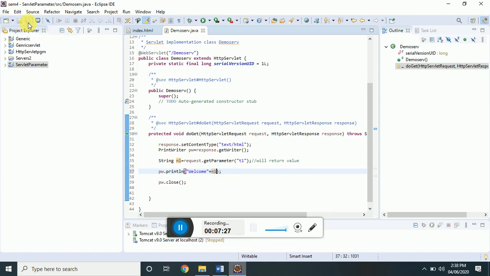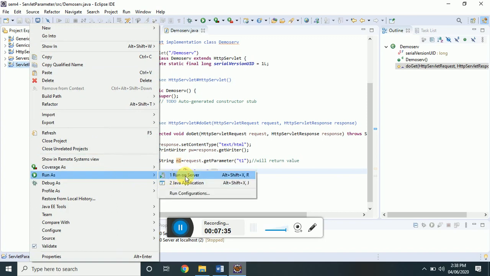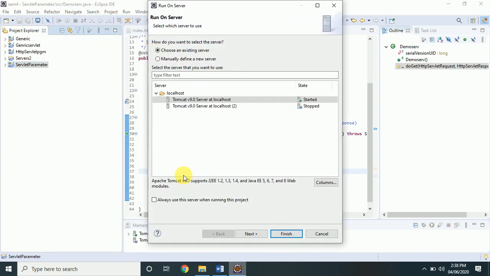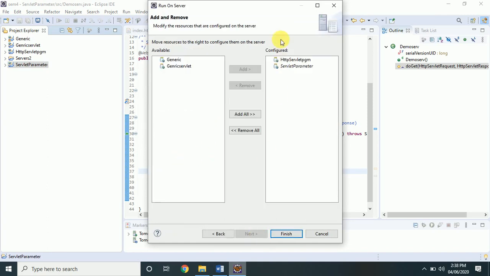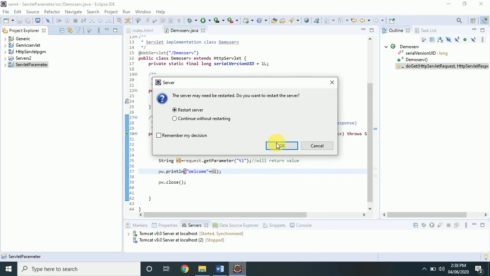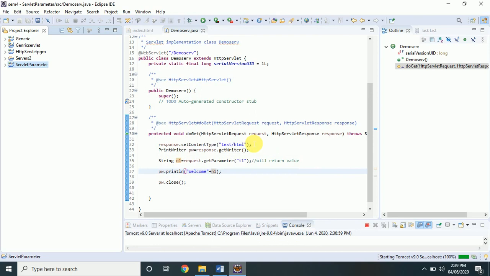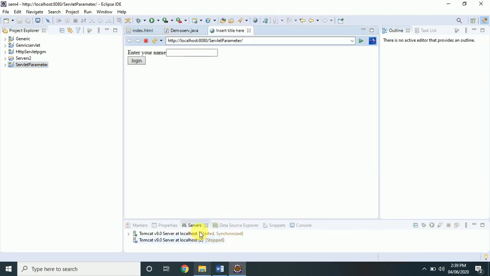I'll do Save All. Then I'll right click on the servlet parameter, Run As, Run on Server. Select that. Select the Tomcat server. Now I want to run servlet parameter, so select it and click on Finish. Okay, restart the server. You can see the HTML file is executing.